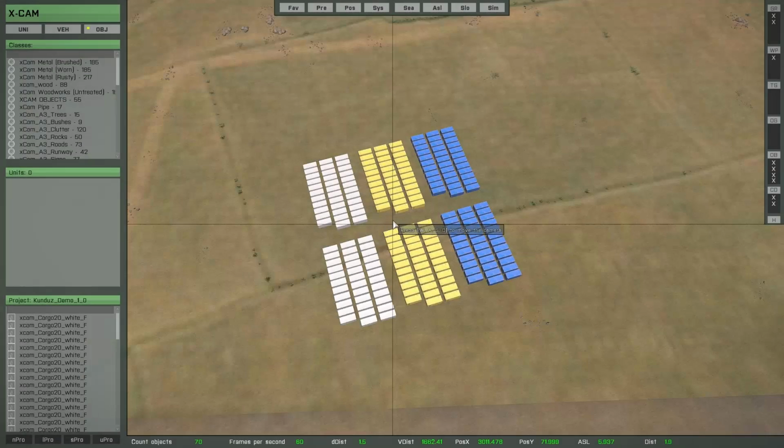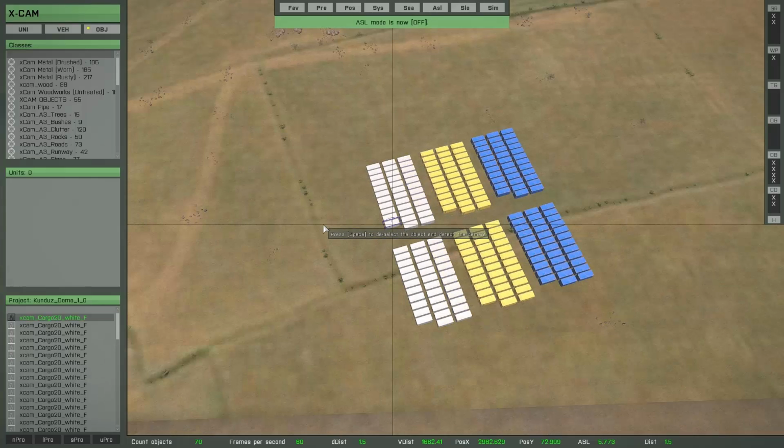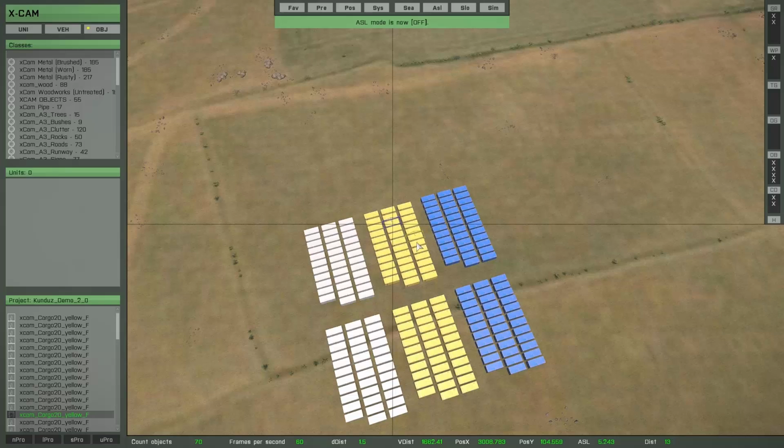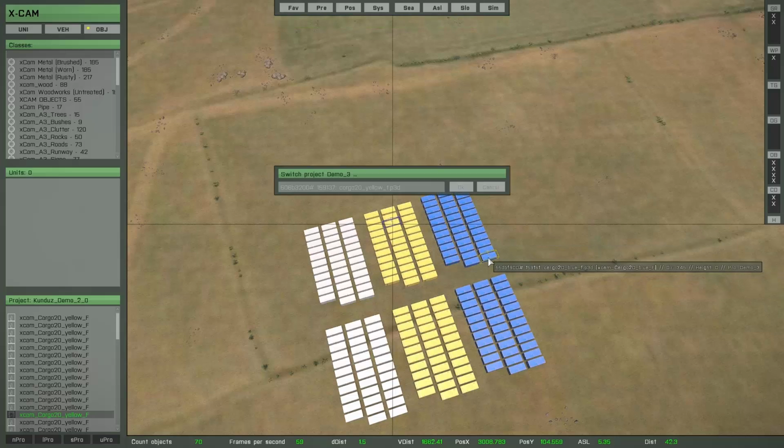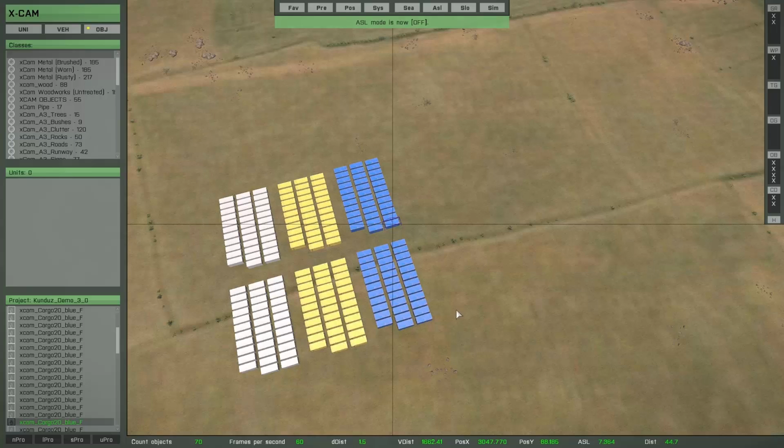If you select any object, then the xCam will automatically select the right project in the background. So that means currently project 1 is active, but if I now select this object or maybe this one, then project 2 is activated. And if you select this one, then project 3 is activated. So all these actions happen in the background.